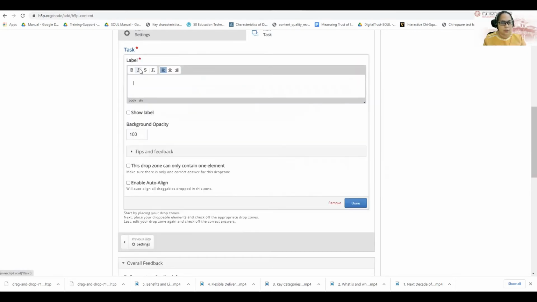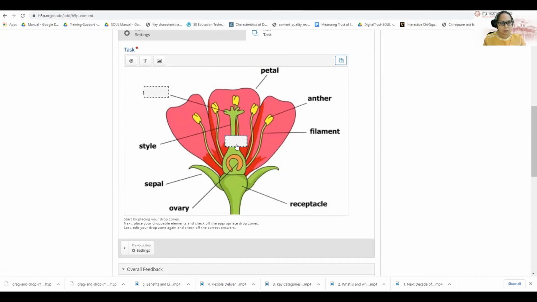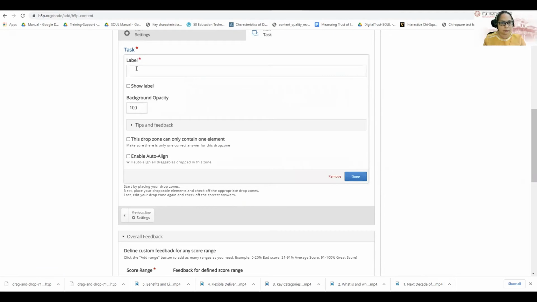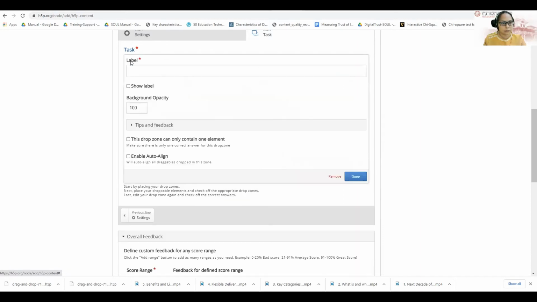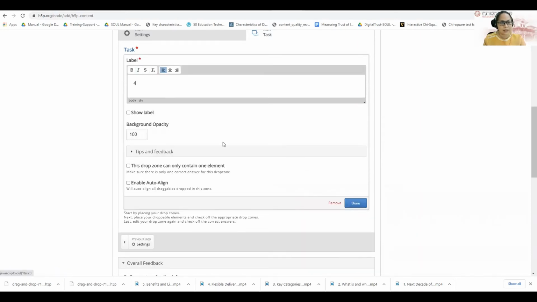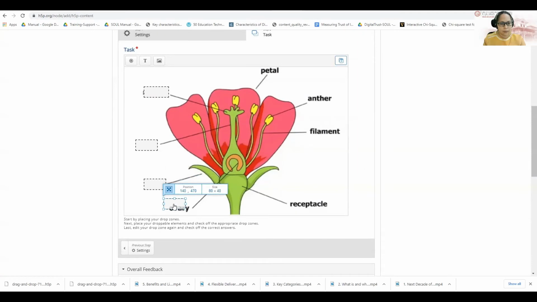We add another drop zone. For this activity, I will just make 4 drop zones. Last drop zone. Once done, let's put our text or the answers to our drop zones.